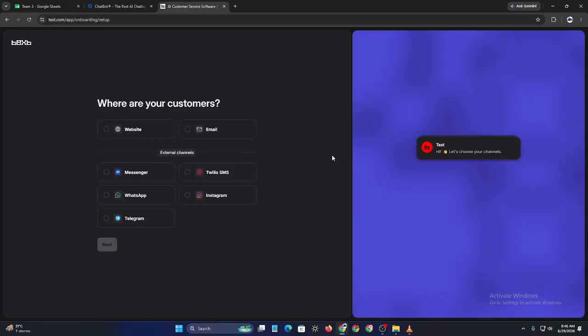After the training is complete, open the chat preview and ask a few questions to test the chatbot's responses. If needed, update your content or instructions to improve the quality of the answers. And that's it. You've successfully trained your chatbot in Chatbase.